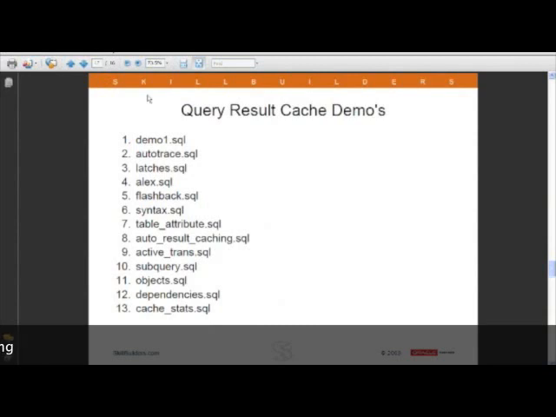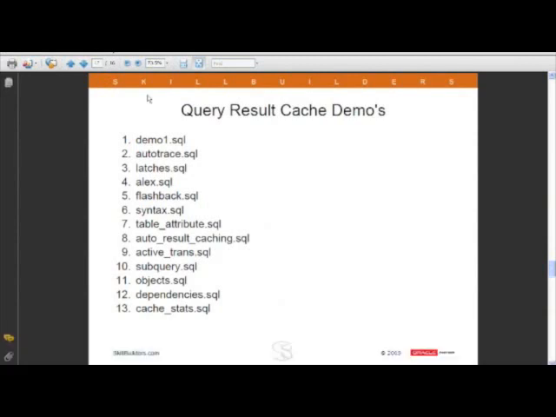So let's go ahead and see how to make the result cache work. I'll do some demonstrations at this point.